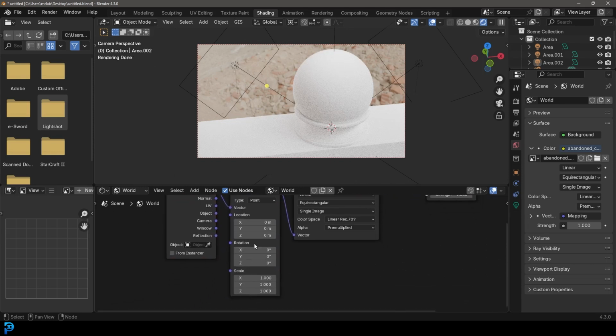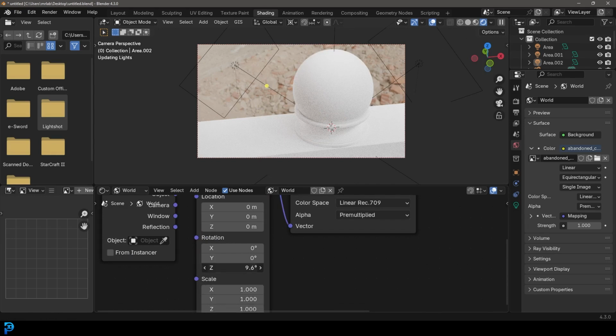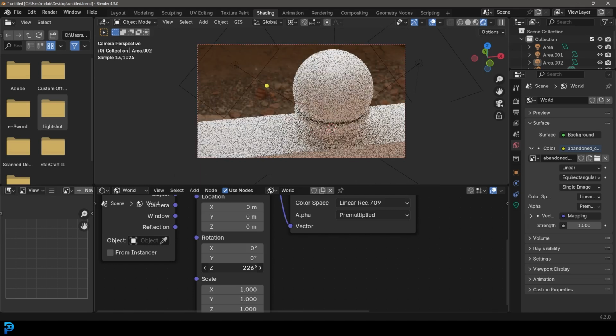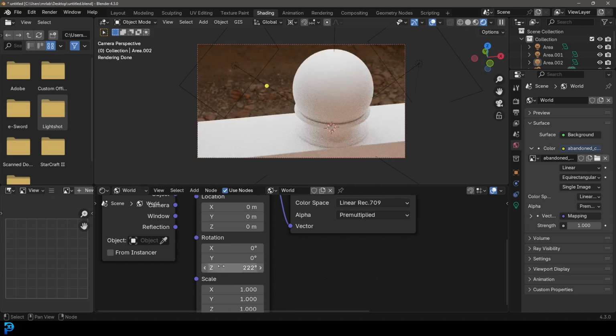And then with this mapping node, you can simply come to the Z rotation and rotate it, and this way you can rotate your HDRI image in any way you want. Okay, so I'm going to go ahead and do that.